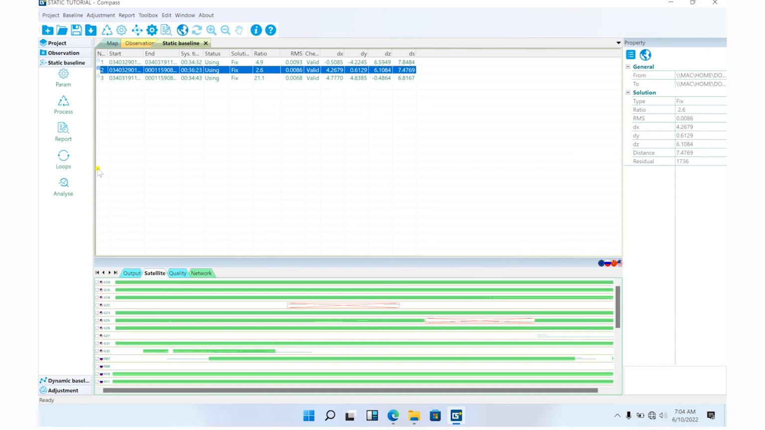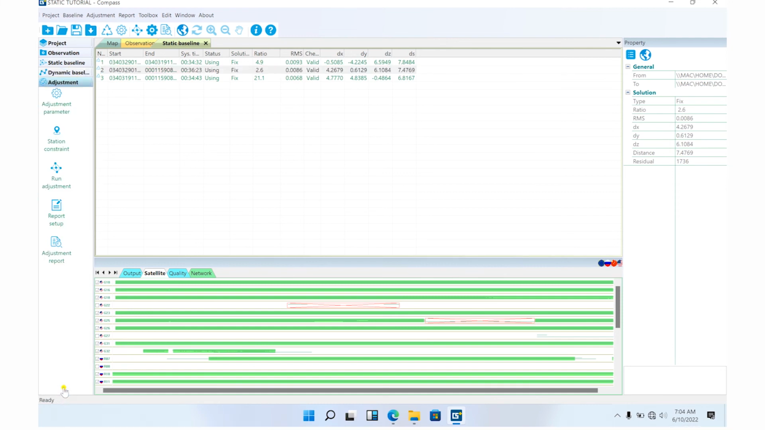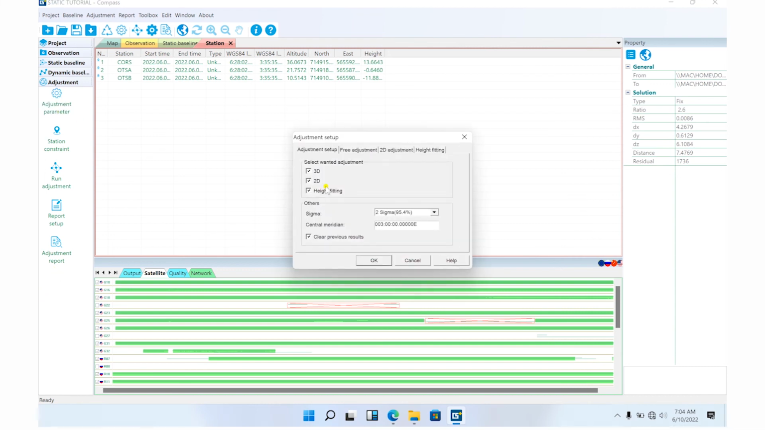So take note of the steps, from importing to editing observation data to static baseline processing, now to adjustment. First thing, we look at the adjustment parameters. If you are using WGS84 geographic coordinates, you use 3D. But if you are not adjusting on the WGS84 datum geographic coordinates, you use 2D and height fitting. 2D for X and Y, height fitting for your height, for Z.